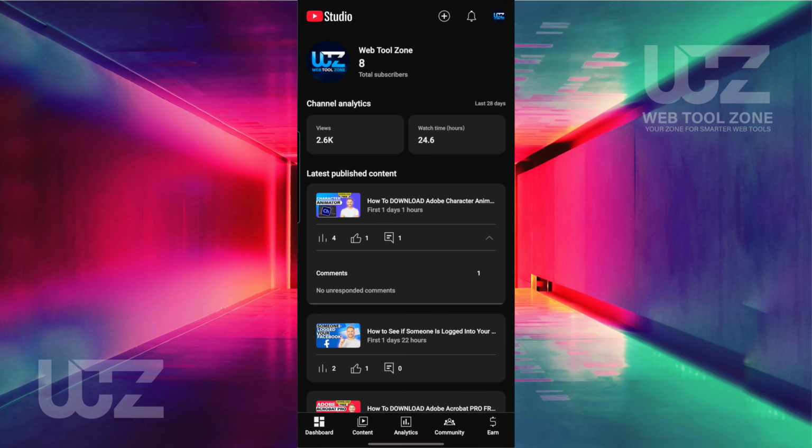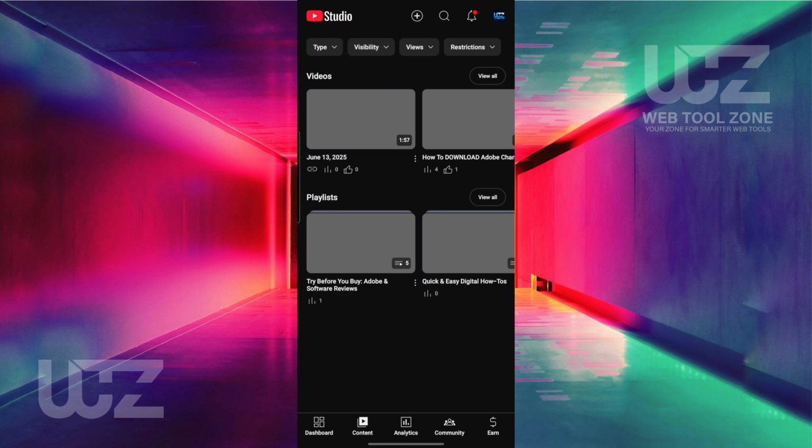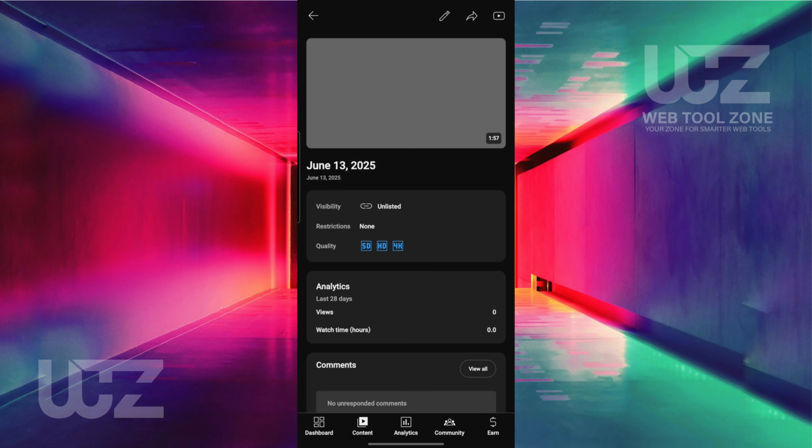After uploading, open the YouTube Studio app. At the bottom, click on the Content icon. Tap on the recently uploaded video. Look for the Quality option, and you should see that the video is uploaded in 4K quality.